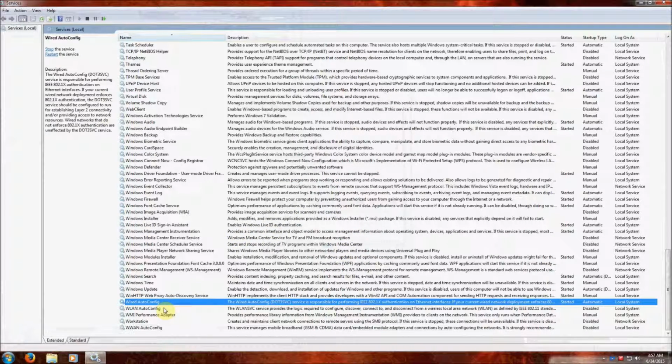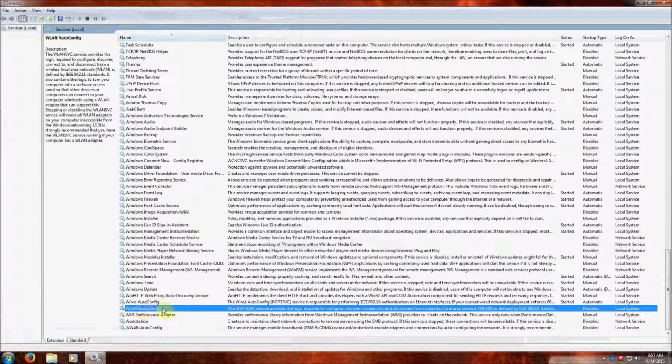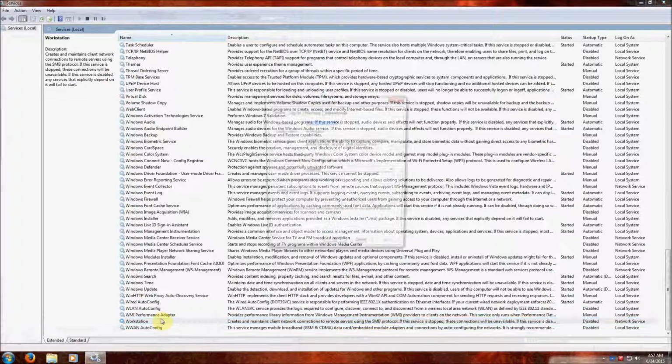Going on to WLAN AutoConfig, this is the exact same service, but for wireless devices. Now, as this is a desktop computer, I don't have any Wi-Fi connected devices, so I've gone and disabled this. If you're using a Wi-Fi device, it's a very handy security service.